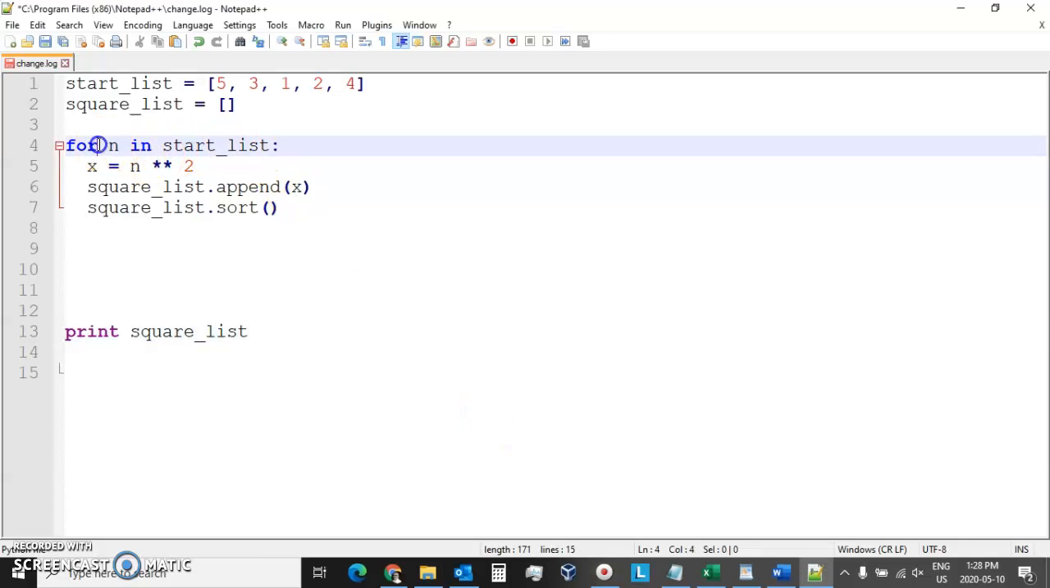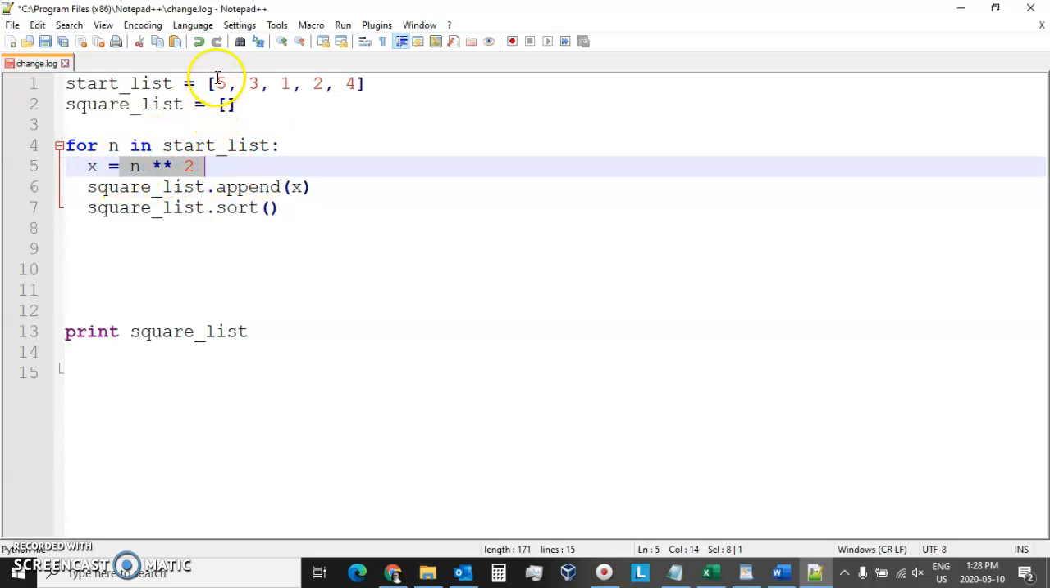In section 9, we're using the for keyword again, but this time we're going to be doing a little bit more with the list. So here's our list, a group of numbers. And what we want to do is, from that start list, create a new list called square list. And we can see currently it is empty.